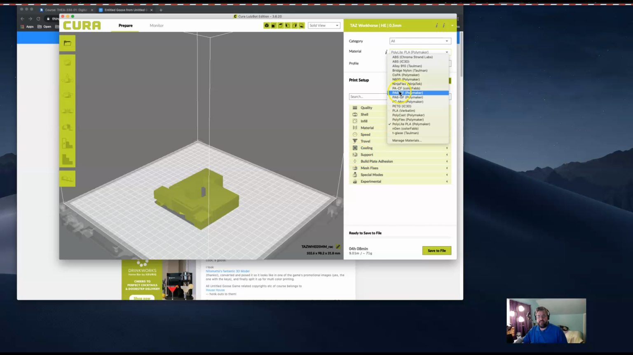Then the nozzle itself needs to heat up to a different temperature. So this is going to have all of those settings in there. So I'm going to switch this one to, let's pretend I wanted to use ABS instead. Okay.